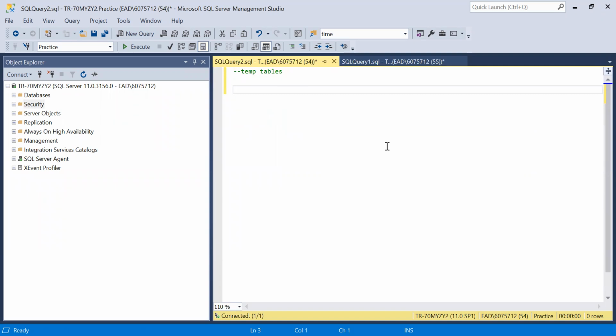So there is a concept called temporary tables in SQL Server. Temp tables are contradictory to the physical tables which we usually create. Whenever you write the syntax for creating a table, create table emp, by default this will be created as a physical table. This is a normal table which will be stored in the database.